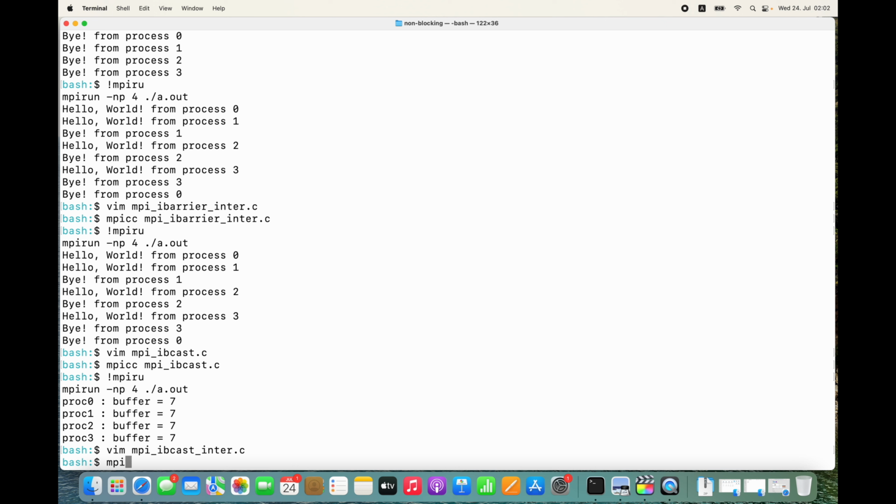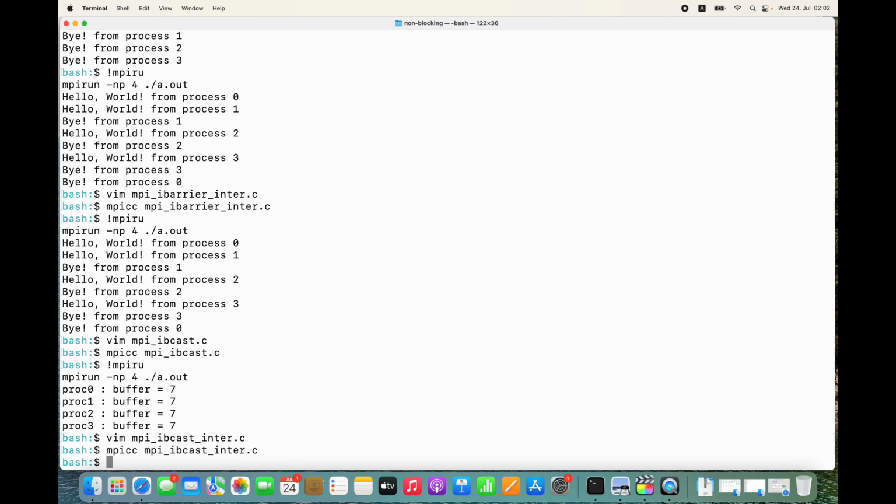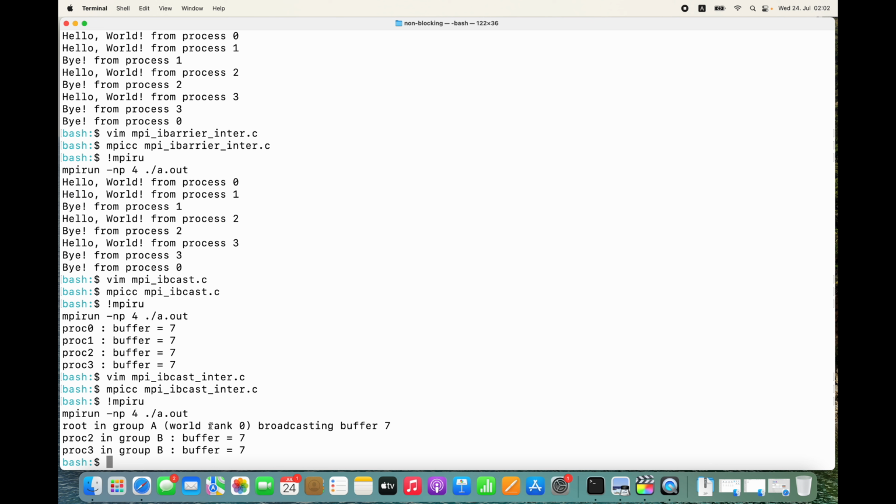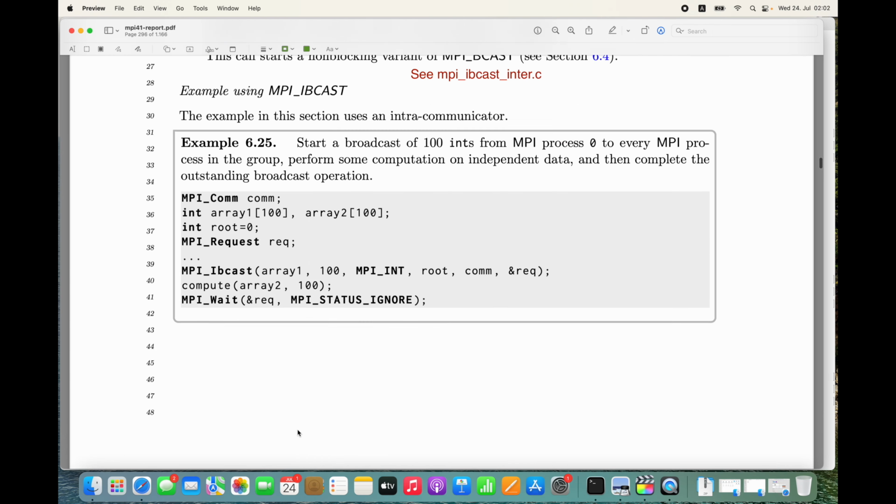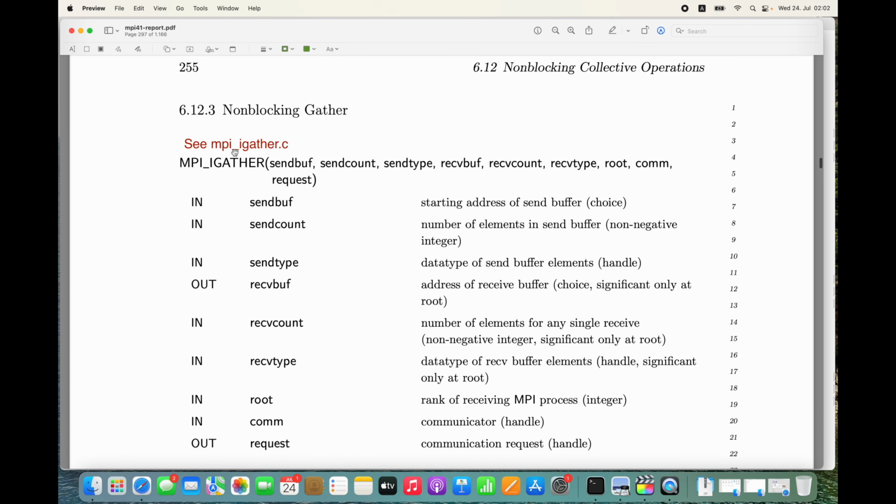mpicc, MPI_Ibcast_inter, mpirun. Then you see that the root process in group A has the buffer of 7. It broadcasts it, and processes 2 and 3 in group B print the buffer as 7. Now we go back. The next thing is MPI_Igather.